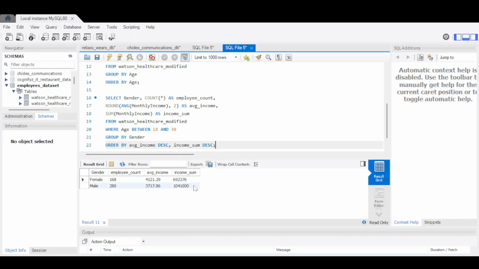As you can see, return female has covered it. So now I'm playing with my data set.